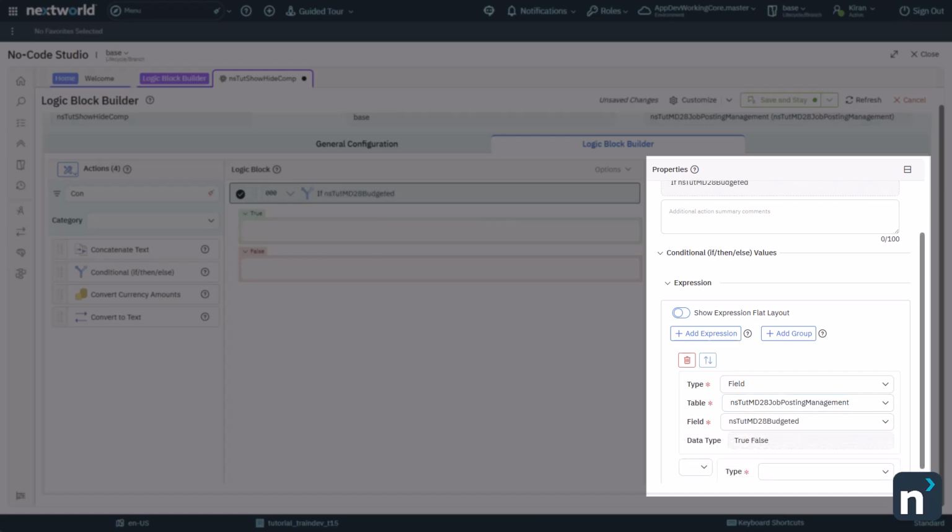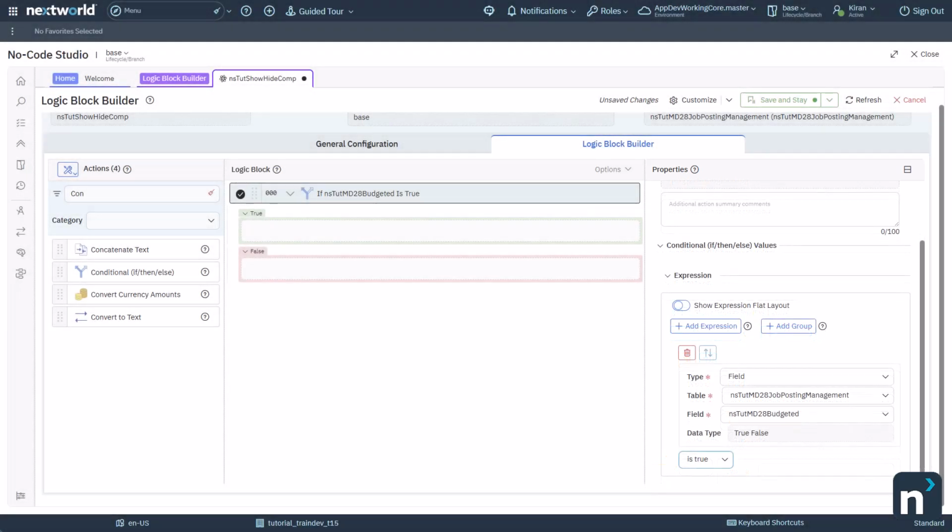These values are automatically available in the drop-down menus because of the table name we entered on the General Configuration page. Set the condition as true so the row will be hidden when budgeted is selected. Next, we configure what happens when this condition is met. Return to the Actions search field and enter Show. Drag the action into the true block of the conditional.